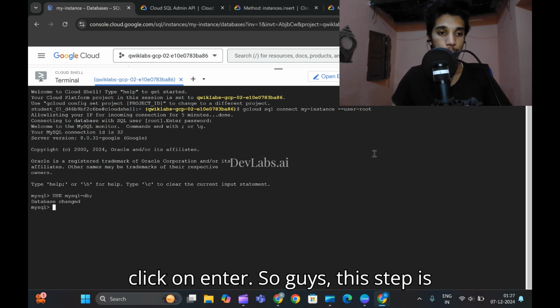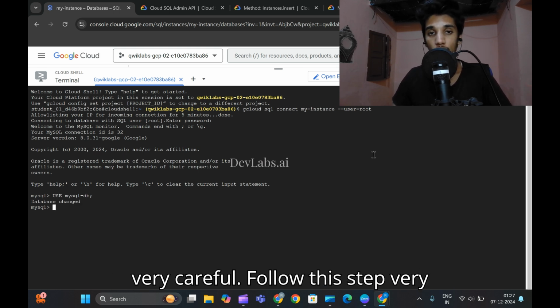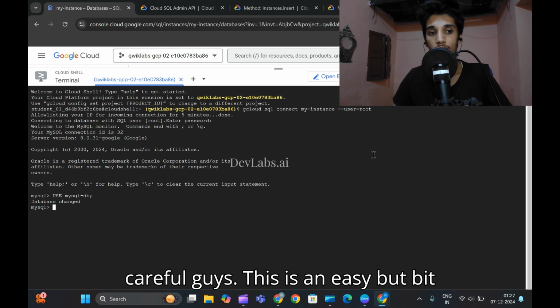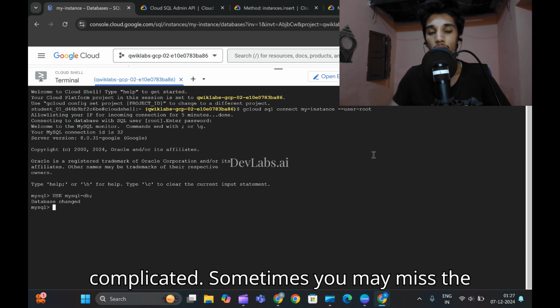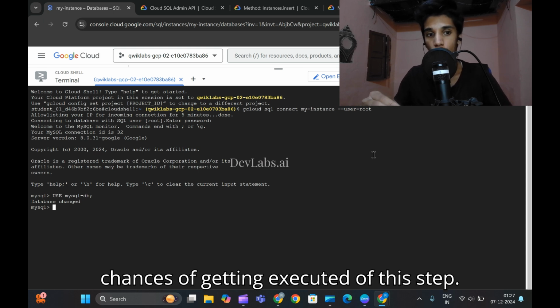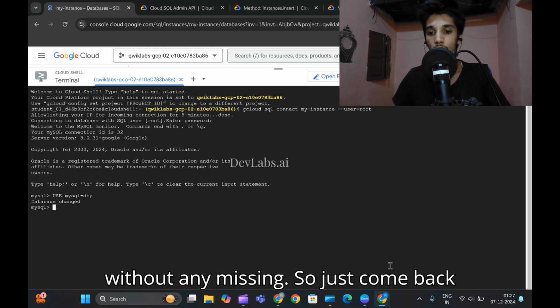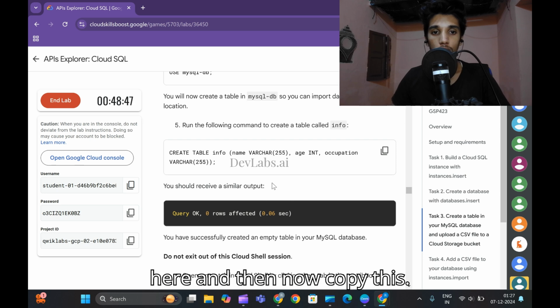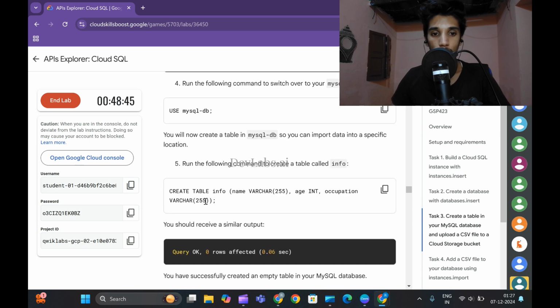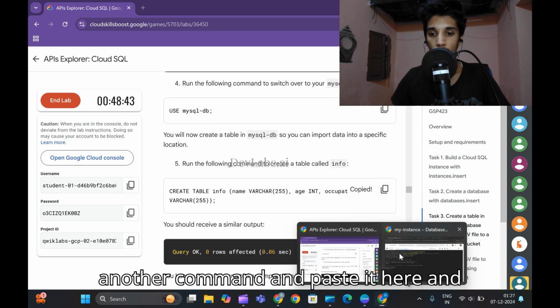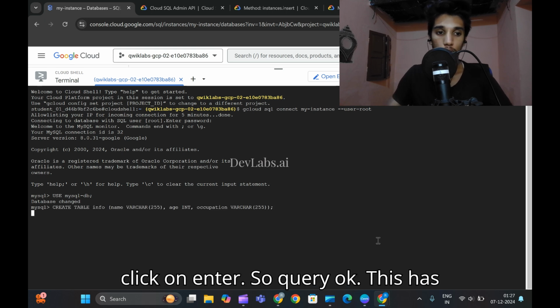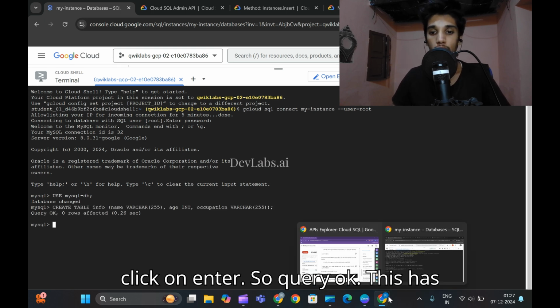Guys, follow this step very carefully. It is easy but a bit complicated. Sometimes you may miss executing this step, so make sure you follow this step without missing anything. Just come back here and now copy this create table info command. Copy this another command and paste it here and click on enter. So query OK, this has been done here.